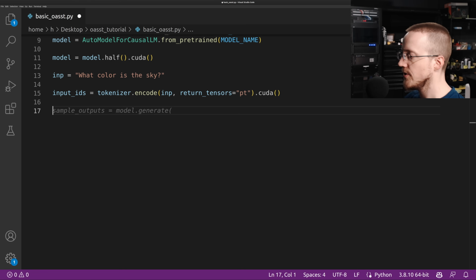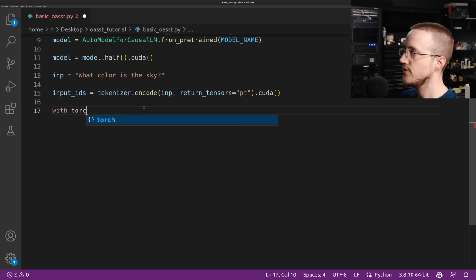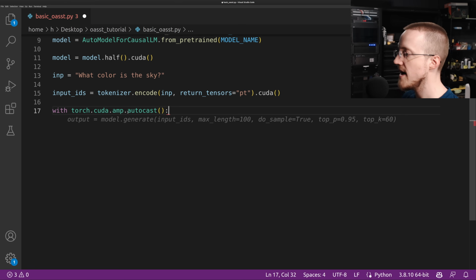Now, again, if you were just running this on CPU and RAM, you probably could get away with what it's suggesting me to do, just a quick model generate. But if you're running on the GPU, what you're going to want to say is with torch.cuda.amp, that stands for automatic mixed precision, we are going to autocast. And autocast is automatically casting the data type for things, like float16, float32, all that kind of stuff. It's just going to do that automatically for us.